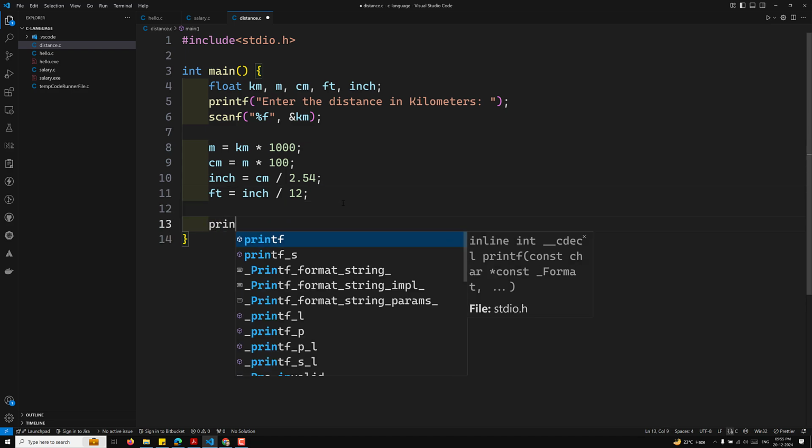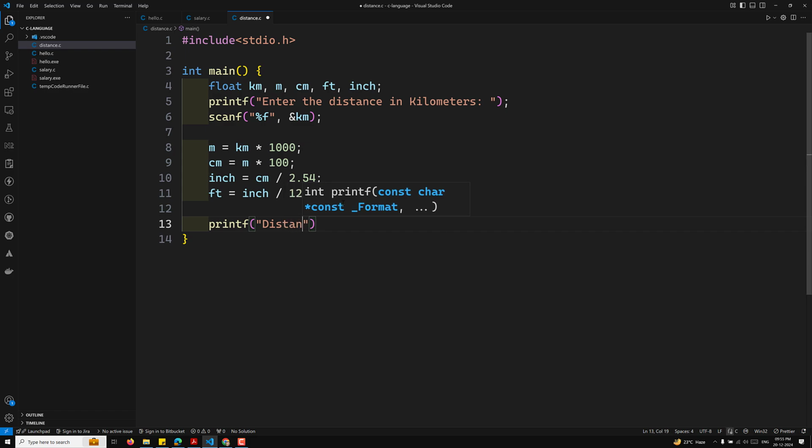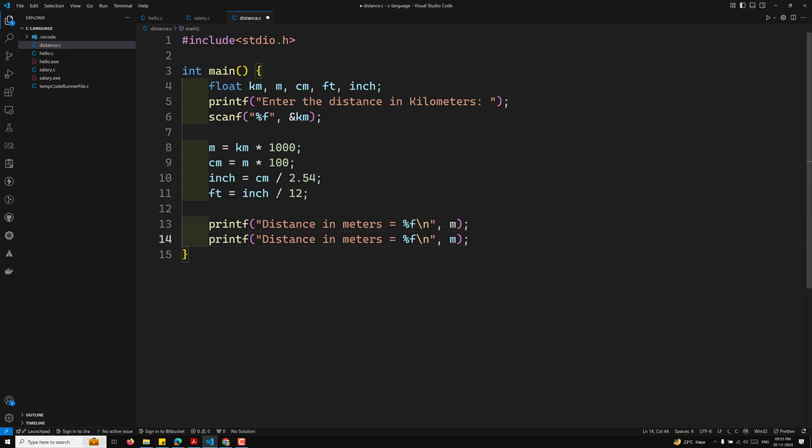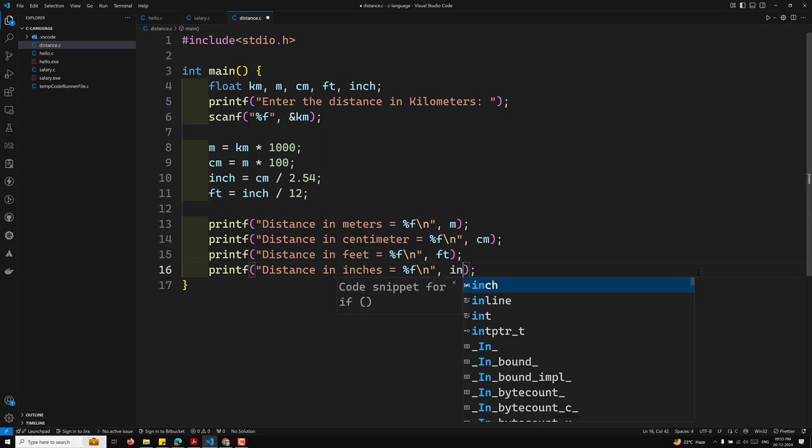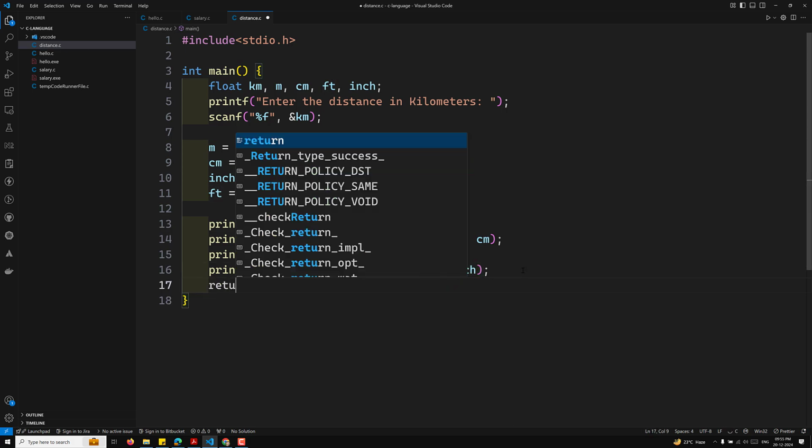So here printf, distance in meters is equal to percentage of slash n, and here I can use the meters, that's it. And now here distance in centimeters, and here I can use centimeter. And next one is distance in feet, so we can use the feet, and here I can use the feet. And last one is the distance in inches, I can use the inch. So this is how we will be doing, and last one we can write return 0.